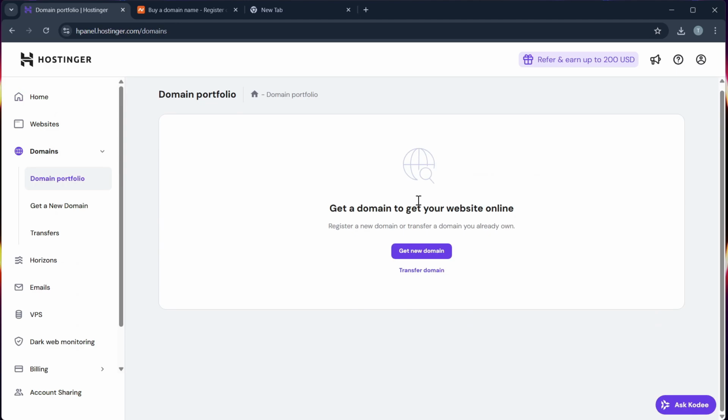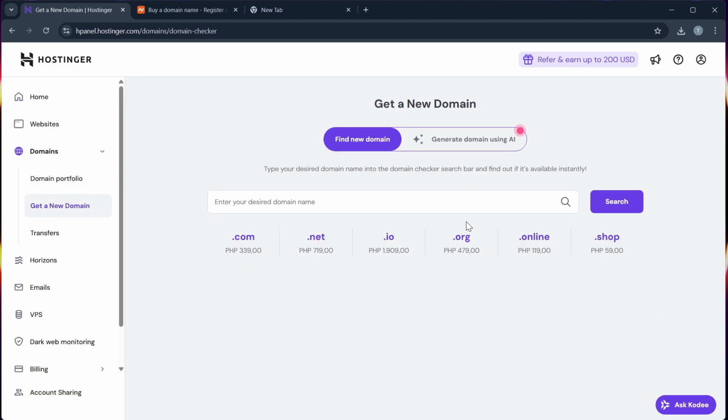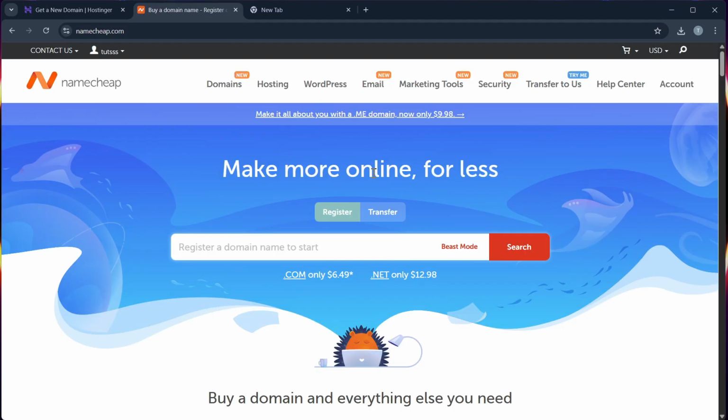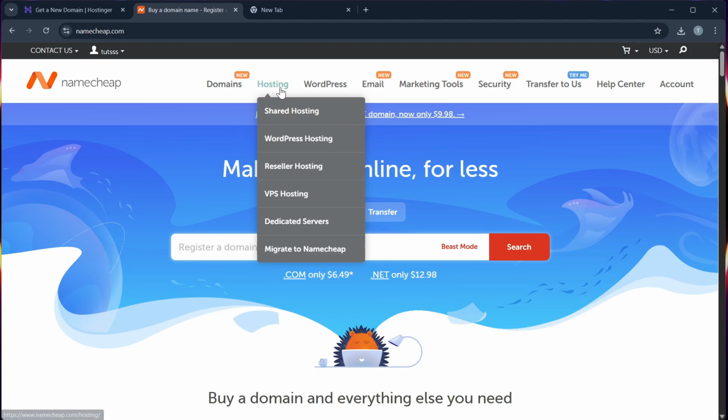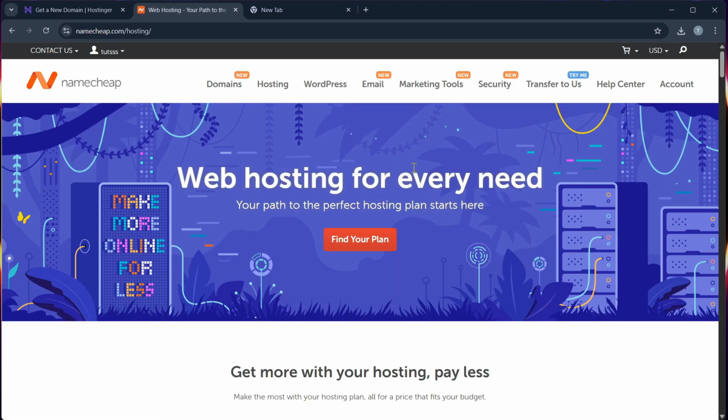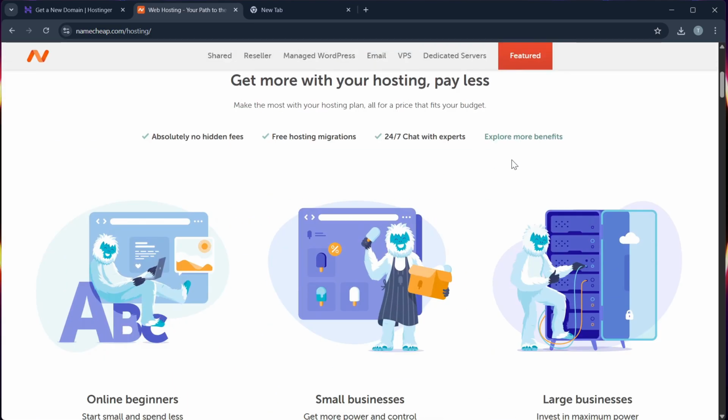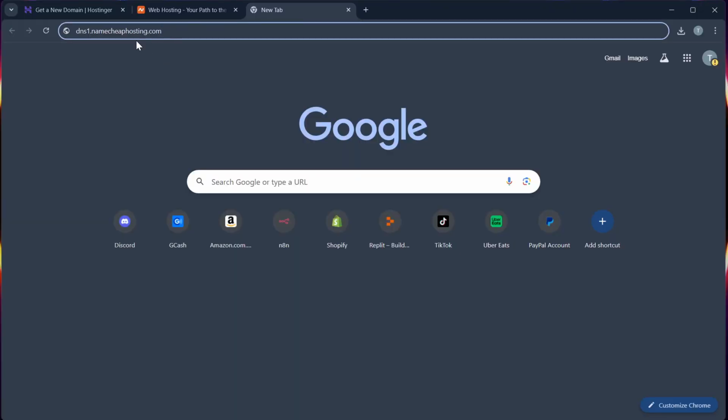Step 2, click on DNS or name servers and then select use custom name servers. Step 3, log in to your Namecheap hosting account and go to your hosting dashboard and find your name server details. It is usually something like DNS1.namecheaphosting.com.